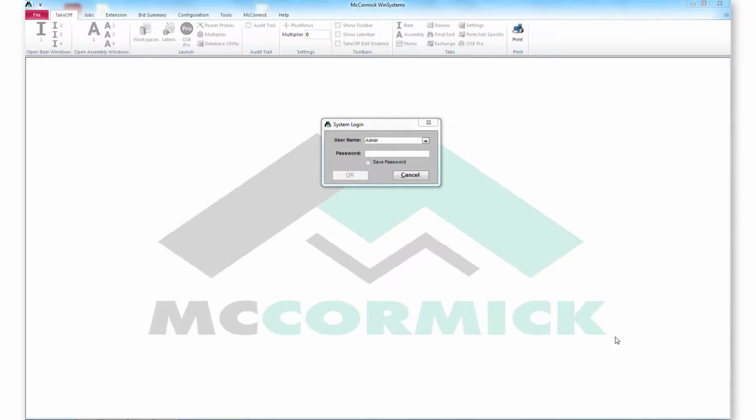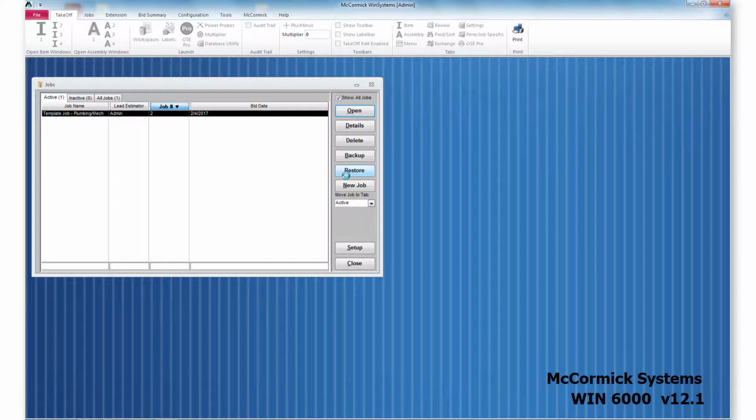When first logging into McCormick systems, you're going to come to the systems login screen. This is where you're going to put in your username and password. When you first start, the username is going to be admin and your password is going to be the same, capital A-D-M-I-N. You can of course customize this and add your own name and password. We'll do that at a later time. Also, if you want to, save password so you don't have to enter it again. Go ahead and hit OK and it'll bring us right to our job screen.